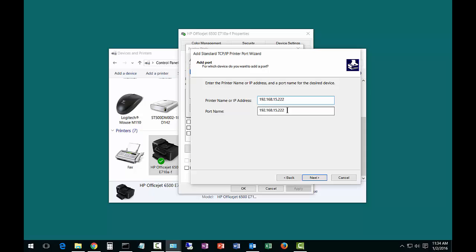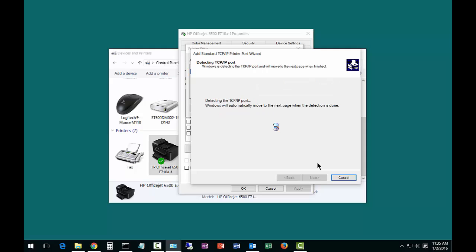Now, this is an IP address that I've already programmed into the printer. Otherwise, this wouldn't go anywhere. So you have to go to your printers, either they have a built-in web page, or you can go into the printer's display, and that's going to be a different video, and then you can go in and change the IP address from there.